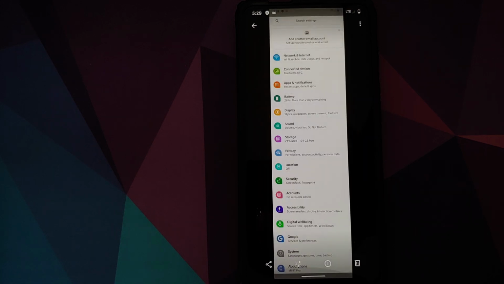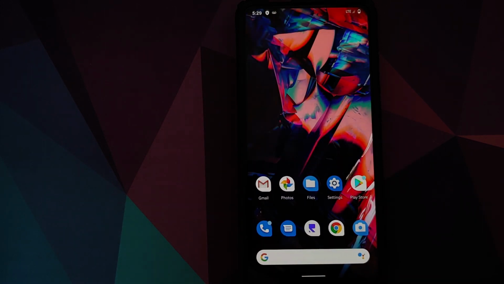So there it is, peeps. Those are the features of Paranoid Android ROM, which is based on Android 10. And of course, before you ask me, face unlock is missing in this build, and I'm not sure if they're going to add it or not.